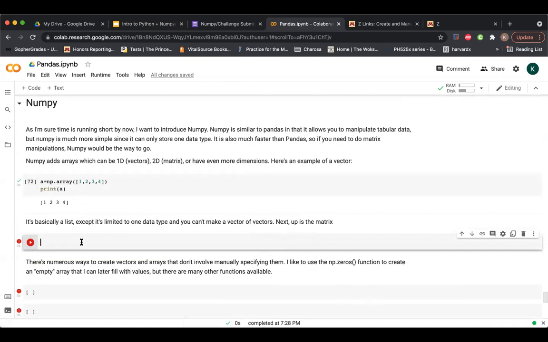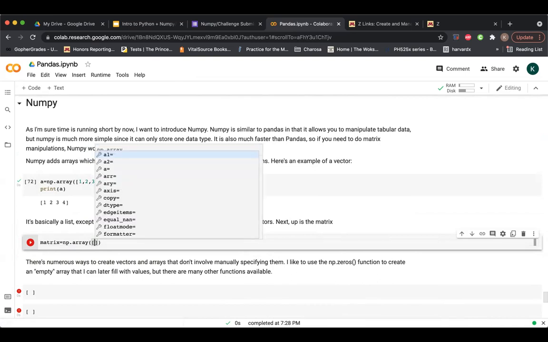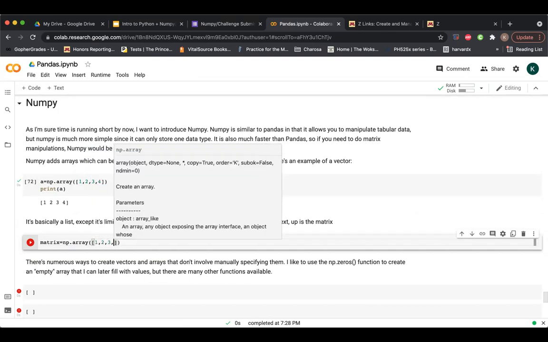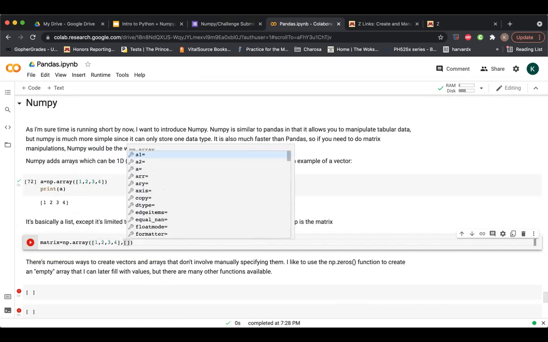But now I'm going to try making what I'm going to call a matrix. And you can be slow and manually construct it like this. So let's say I want to make a 3x4 matrix that just has numbers 1 through 12. I could do this, make 3 different lists.